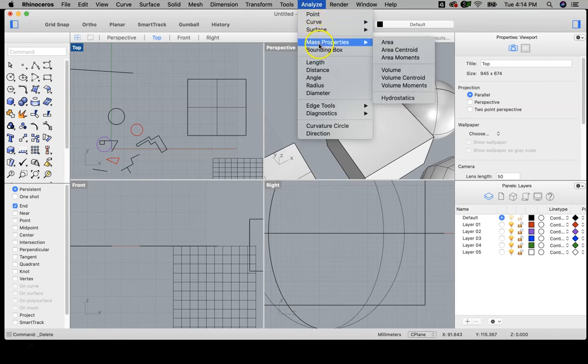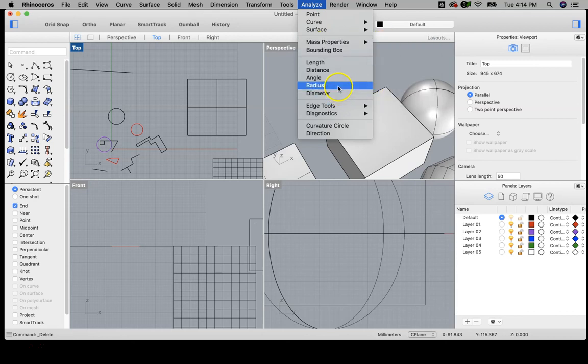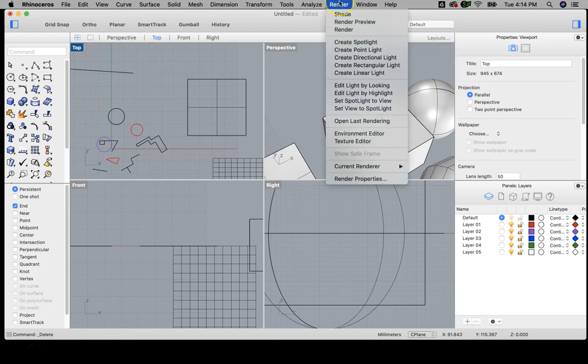Analyze lets us also analyze properties. We can figure out the mass of an object. We could figure out area, volume, things like that. So we're able to analyze the things we've drawn. And then rendering. Rendering allows us to add realistic looking materials to things we've drawn.